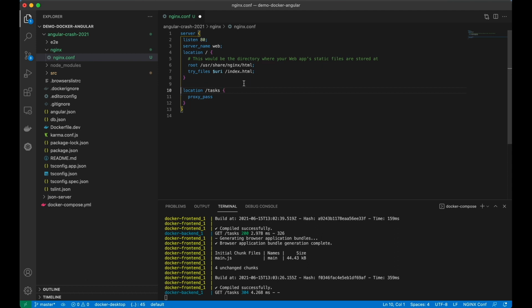So the concept of proxy is to not show the user where the backend is, but instead nginx is going to fetch the backend for you instead of you going to the backend directly. And doing that makes your backend a bit more secure. So my proxy path is going to be /task.